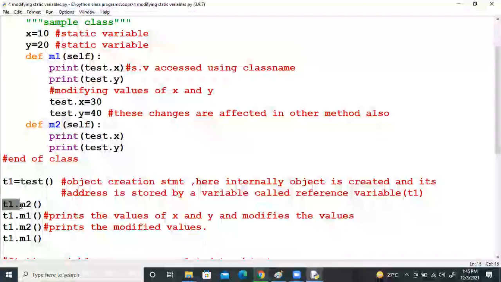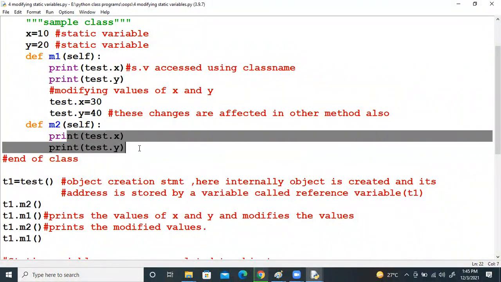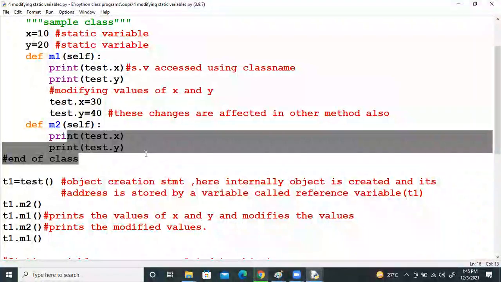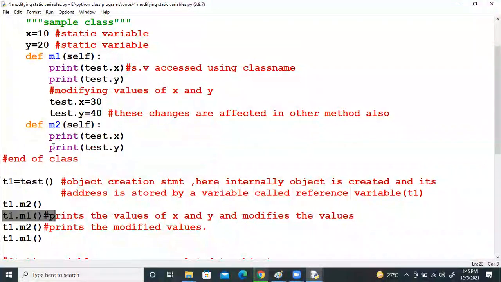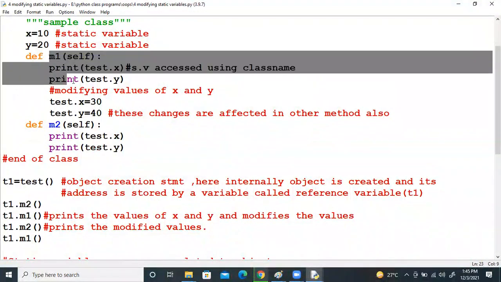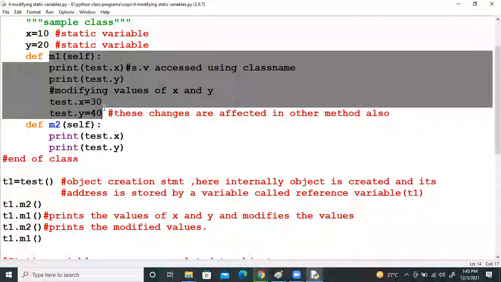T1 address will be stored. Now T1 dot M2 means what is the X and Y values it is printing? What is the values? 10, 20. Why? Because if you call this M1 method, then only control goes here, then only it will modify that value to 30, 40. Until then it won't modify, right?